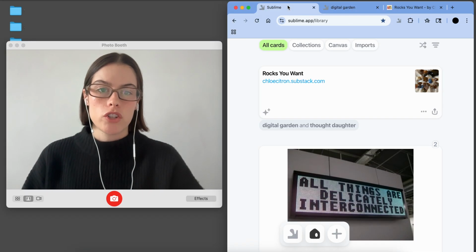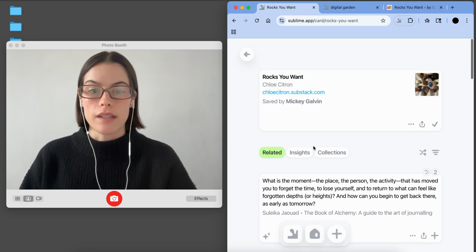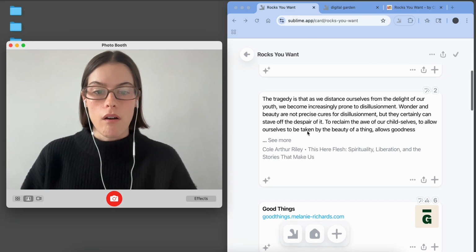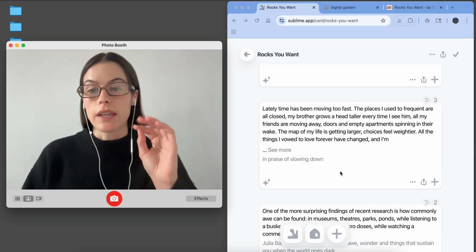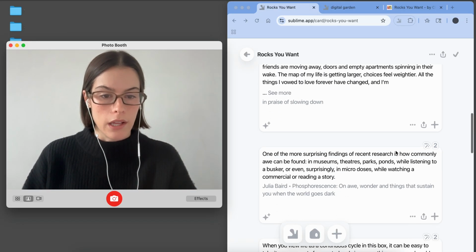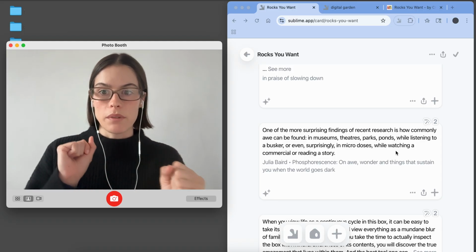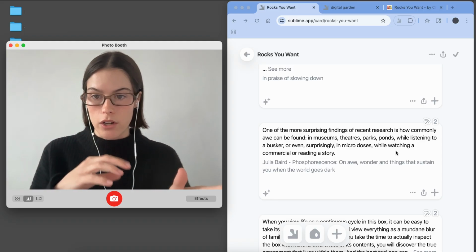And then the main function on here, related ideas. We can see I saved my friend's Substack post. I saved one thing, and I get all of these other things. Even after reading this essay, I can tell just off the top of my head that a lot of these are engaging with similar ideas and concepts that my friend Chloe was referencing in her Substack piece.